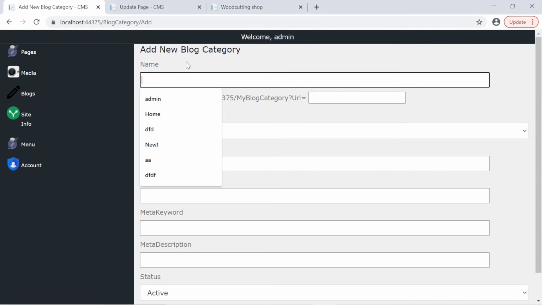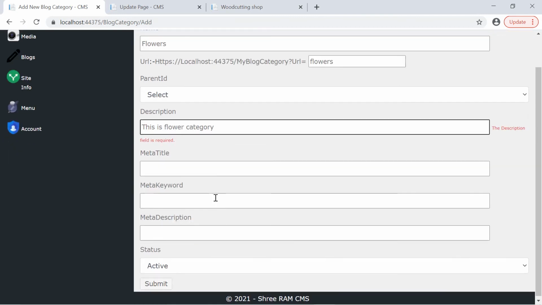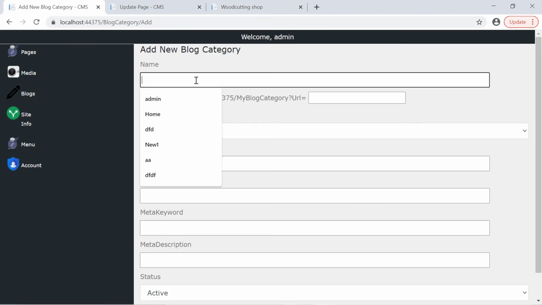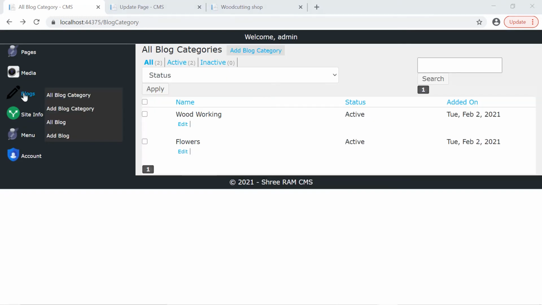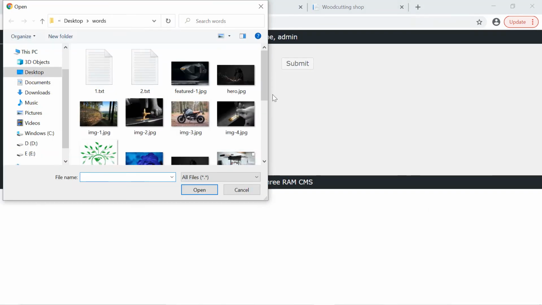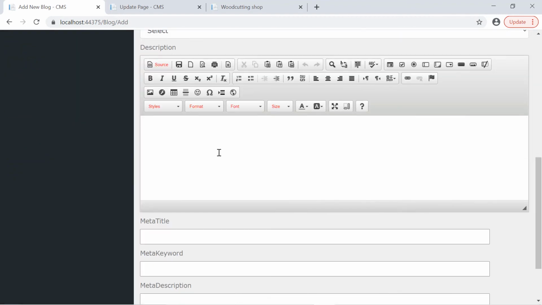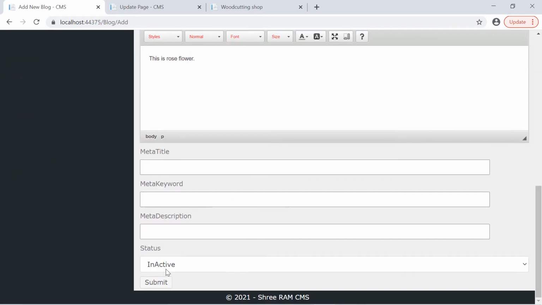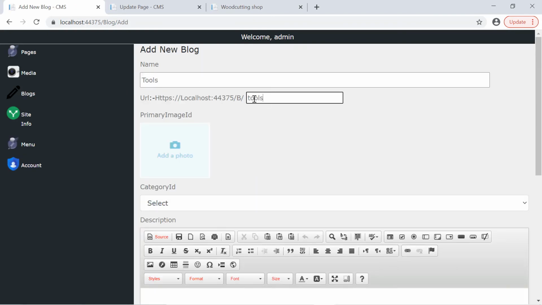Now coming to blogs section. You can create blogs category and blogs inside these categories. First I create two blog categories which are flowers, and woodworking. Now creating two blogs. First one is Rose, whose blog category is selected as flowers. Notice I am setting its primary image also. Second one is Tools and its category is selected as Woodworking.